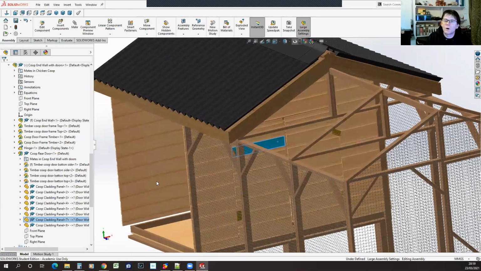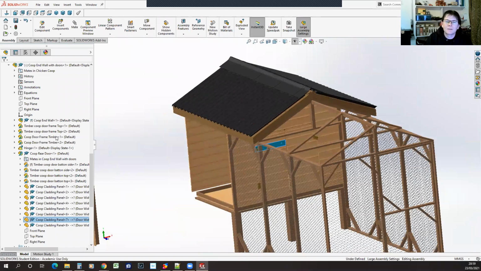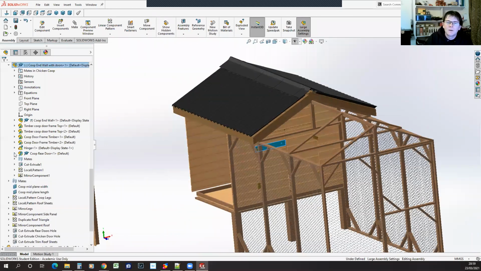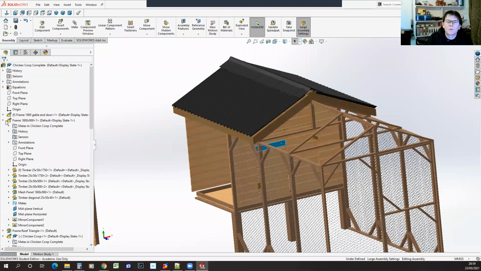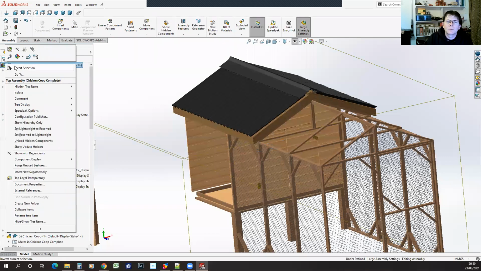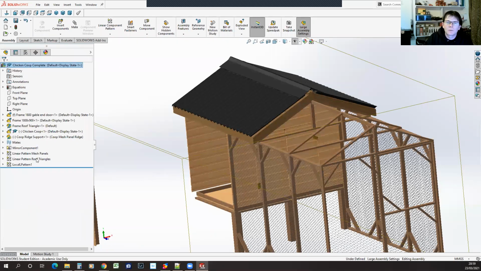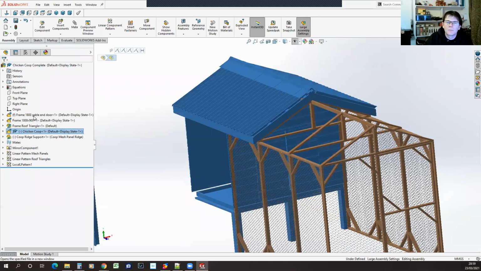Yeah, I'm not quite sure why it doesn't seem to like that degree of freedom. If I open the chicken coop instead, let me just. Because last time I checked, it was behaving nicely in the assembly of the chicken coop. It just seems to be misbehaving in the master assembly.